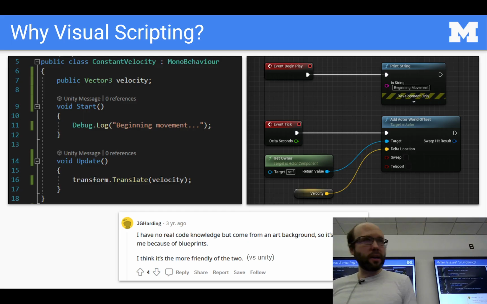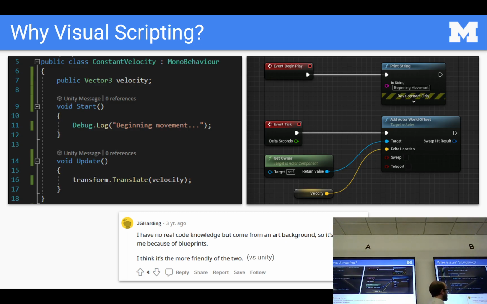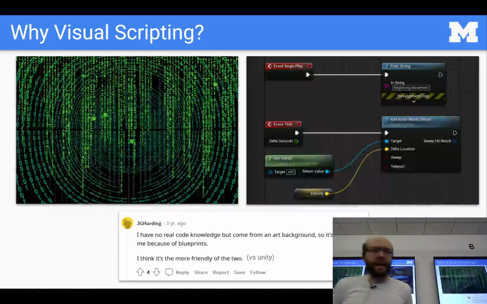Should I learn Unreal Engine? Should I learn Blueprint? Should I learn C++? And I saw this message right here: I have no real code knowledge, but come from an art background. So it's Unreal for me because of blueprints. I think it's the more friendly of the two. And that is an extremely common idea.